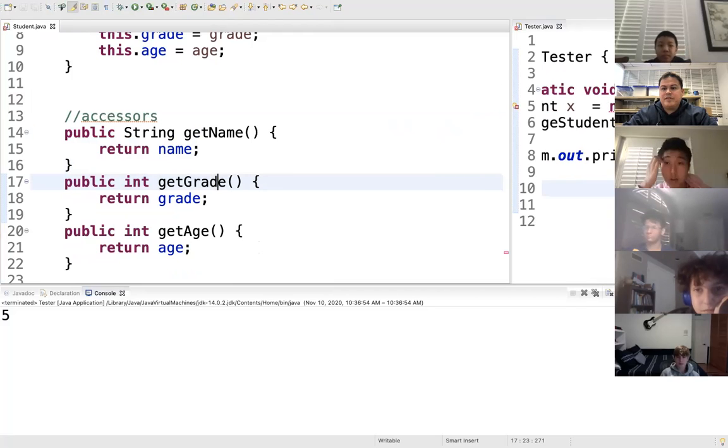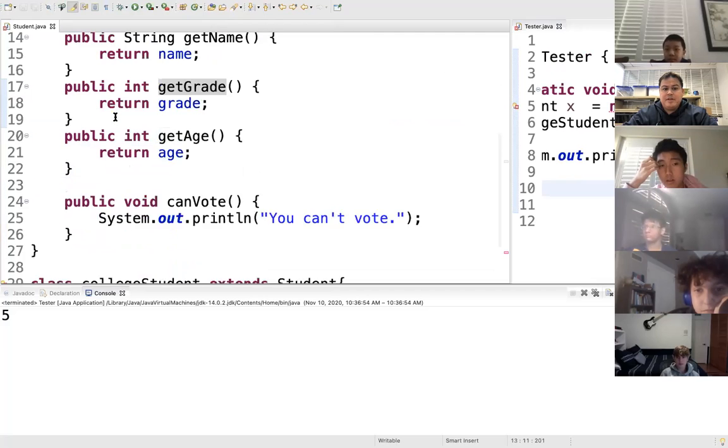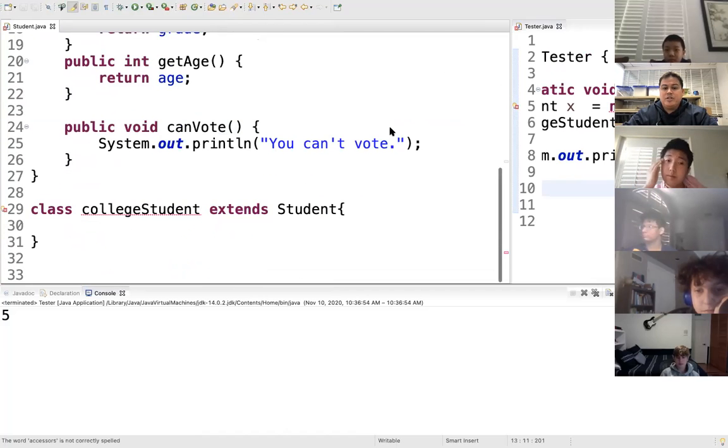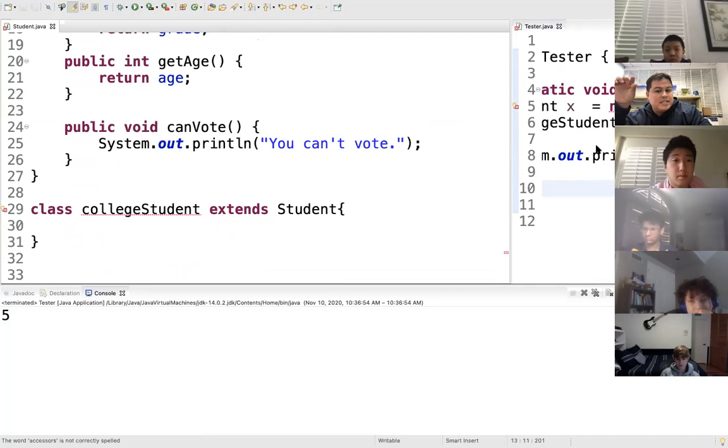Okay. We have an error now. Okay. So if I go here, you'll notice that this is now red. The reason why is this. Okay. The reason why is because if the superclass has a constructor that takes parameters, the subclass must also have a constructor that takes parameters in that exact order.